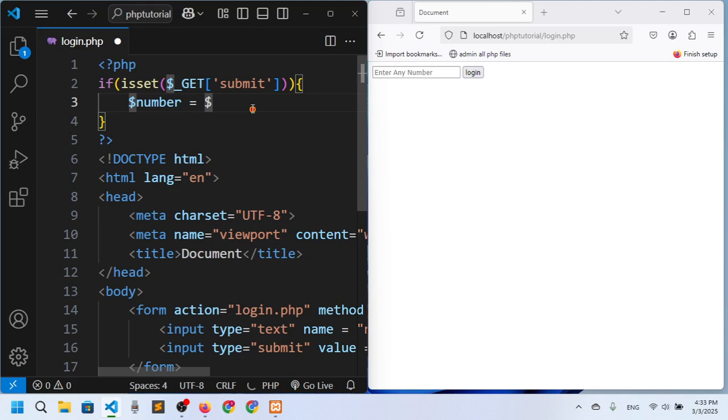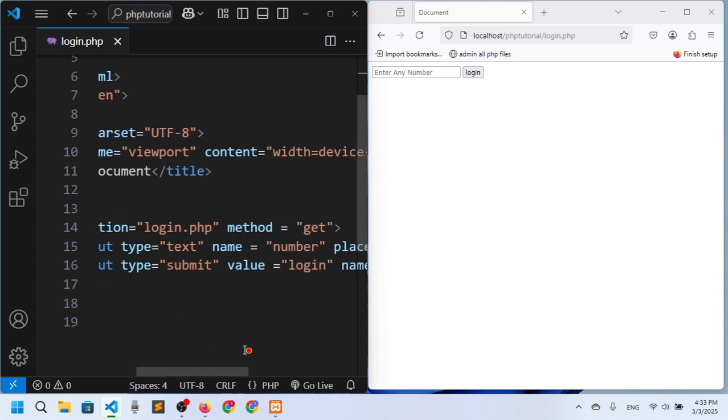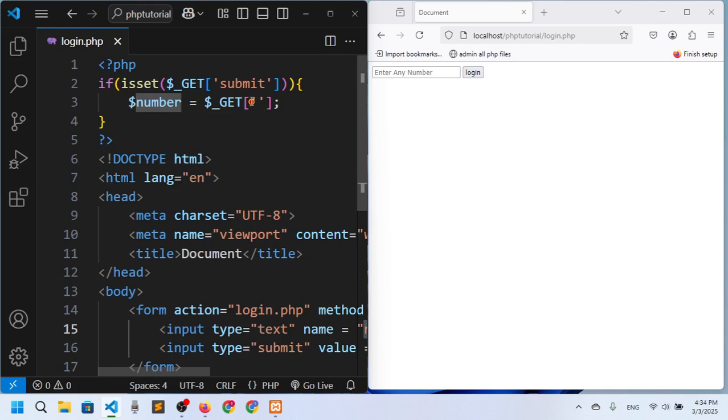So dollar number equal to dollar underscore get, the global variable, because the method is get. If the method is post, we just have to say post. Now our method is get, so I have to say get, and then I have to pass the field name. If I go to the field, you can see the field name is number. Copy it and paste it here. Here you can see we have the same number.